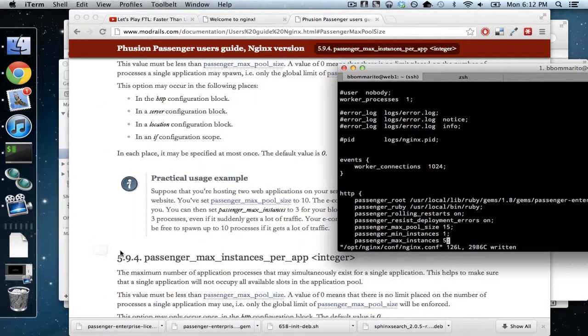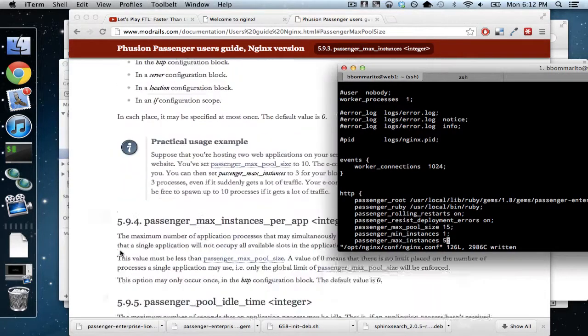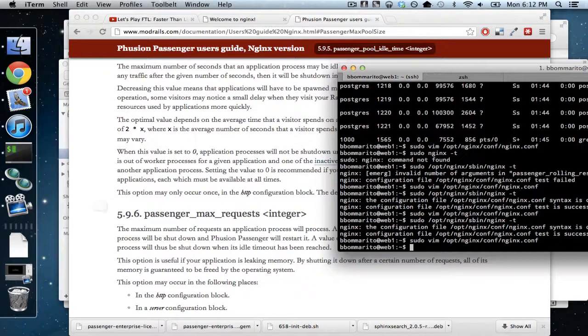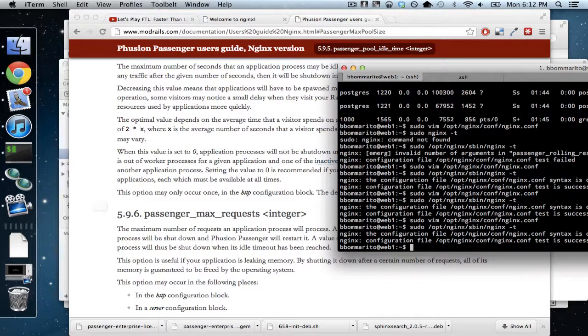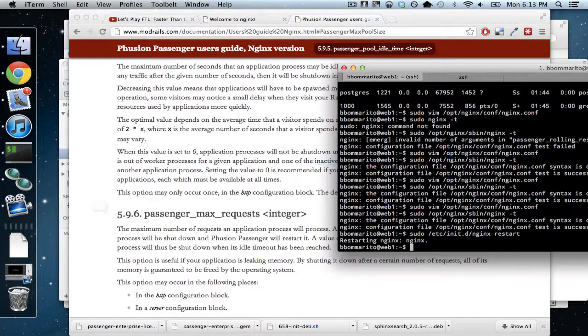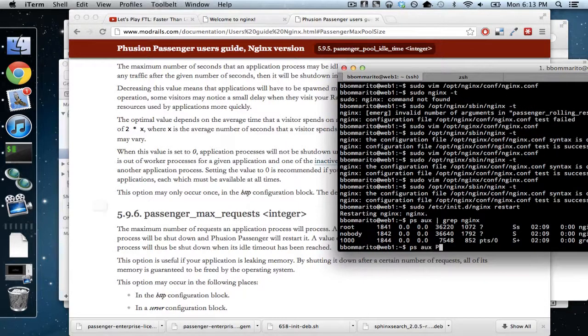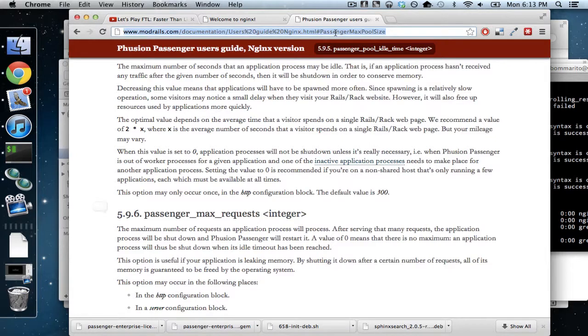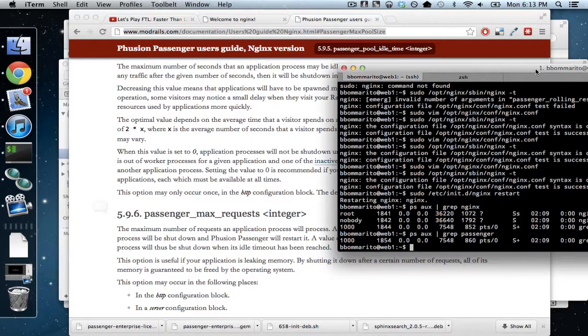Okay, and everything else is fine. So let's just make sure that that's okay. And we'll just quickly restart this. And I don't think there should be any passenger. No, okay. Alright, so now really all that's left is to kind of harden down the box a little bit.